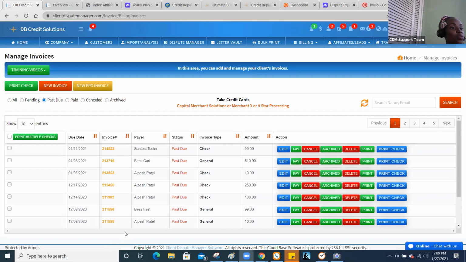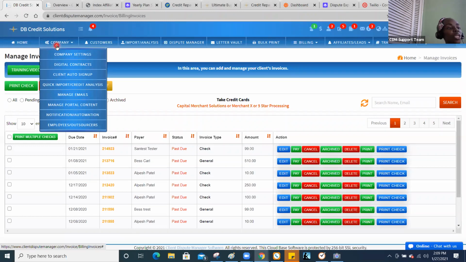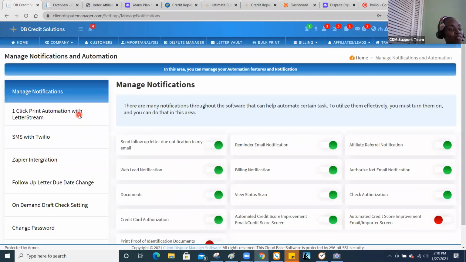Okay, so of course we are talking about automations today. We want to make sure that we're utilizing the software and that whatever other platforms we have, we're integrating them into our software. And of course, we have to talk about the one-click print automation. This allows you, if you have LetterStream, to go ahead and do the integrations.